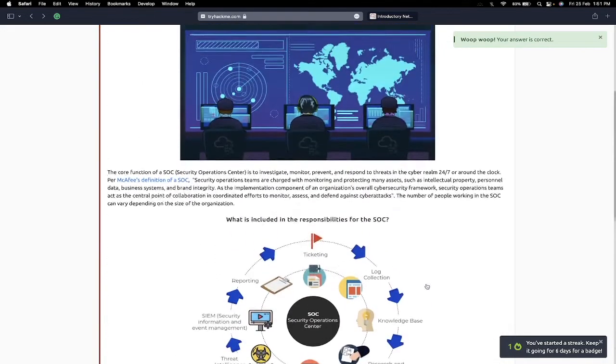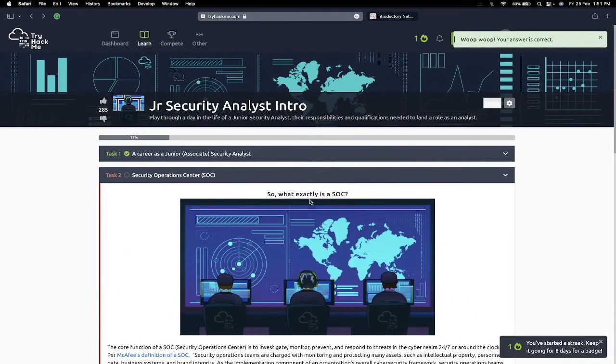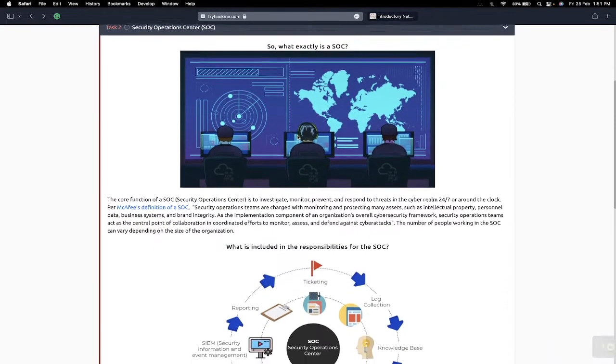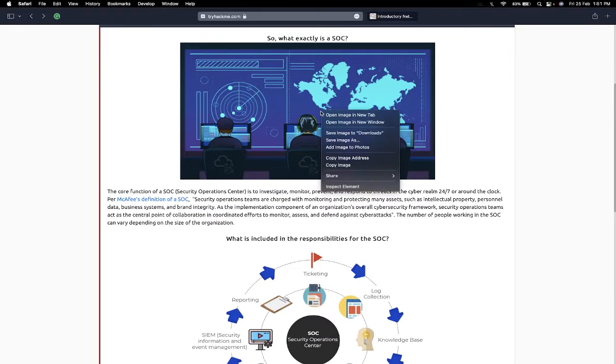Okay, let's go to the next task. So, what exactly is a SOC? It's impressive, right? I like the photo. I'm gonna take it, man. I'm gonna download that.